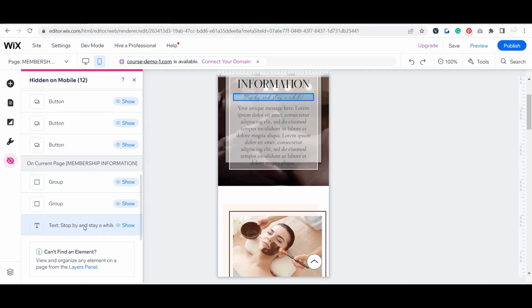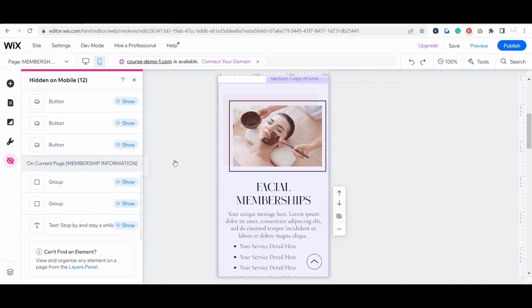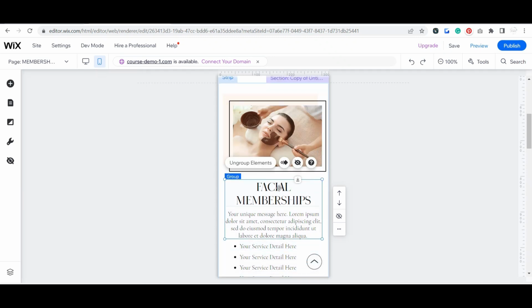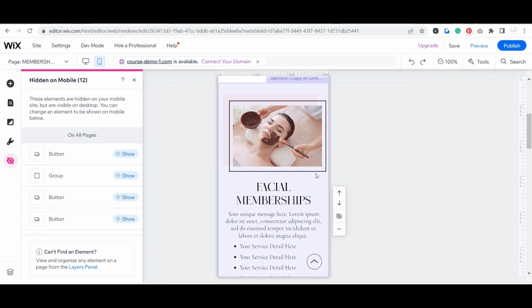We wanted to go ahead and take off that stop by and stay a while. So if there's anything missing, it's going to be on this hidden on mobile, and you can show or hide as needed. If you want to hide an element, come in here and hide it and it'll disappear on the mobile, but we do want that to show.